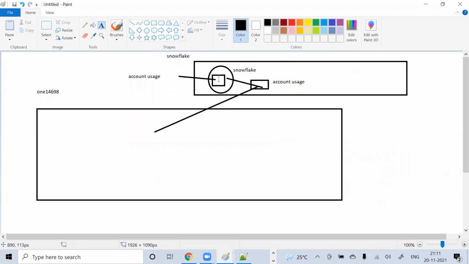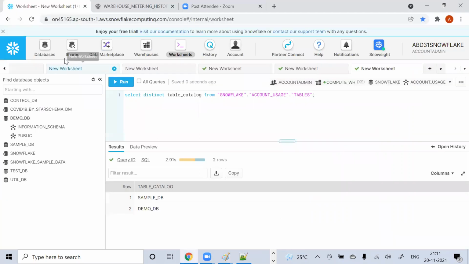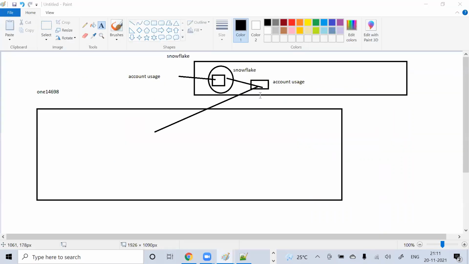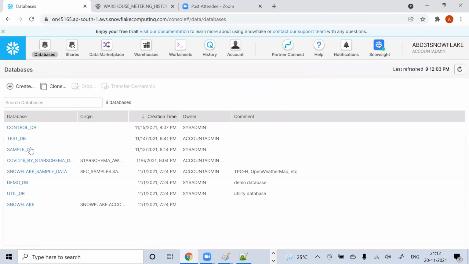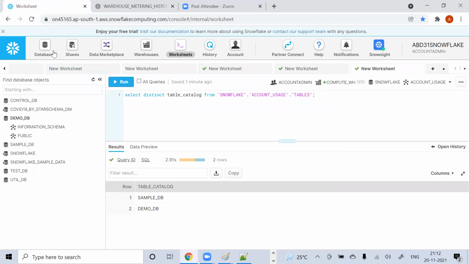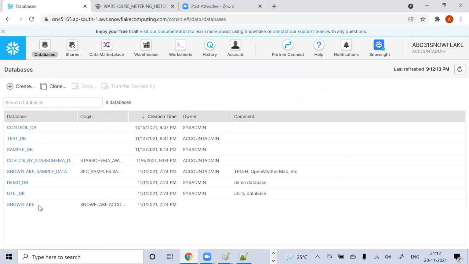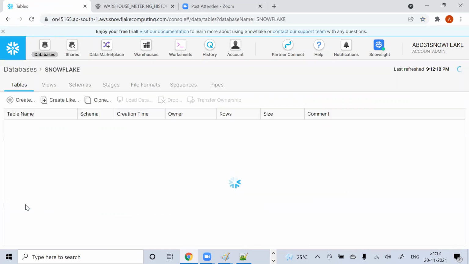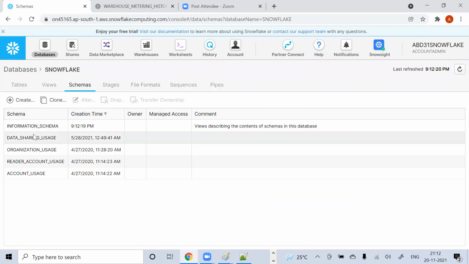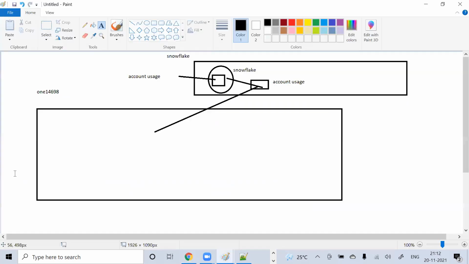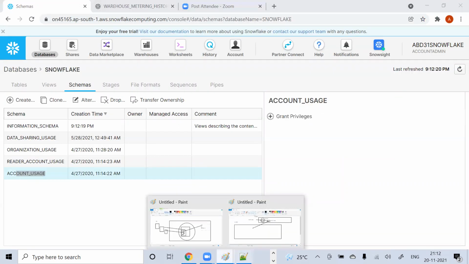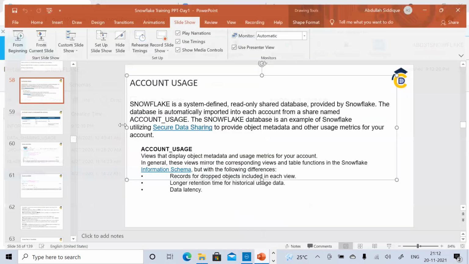This is a schema, and this is an account share. This share thing you are seeing here is this. And if you go to databases, and go to Snowflake, schemas here. So this account usage is that option. Both are different, the names are the same. I just thought I would clarify in case there is confusion.